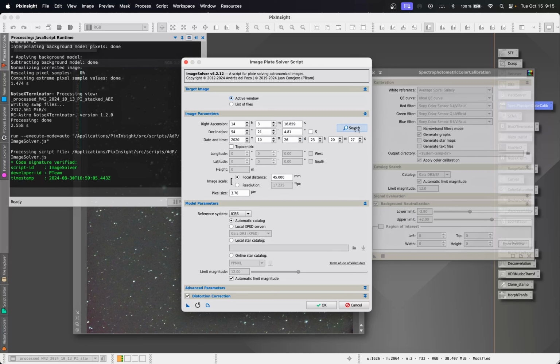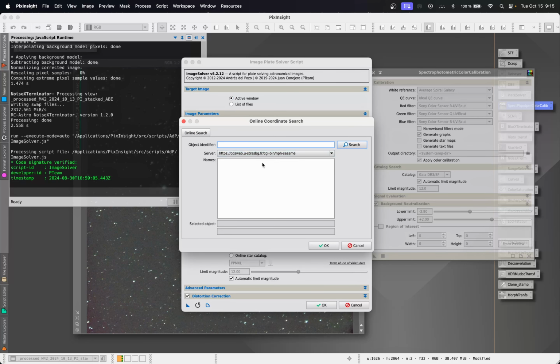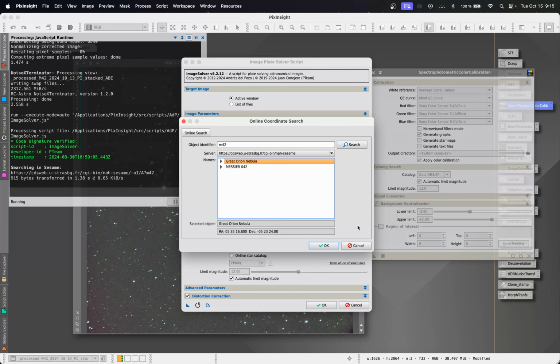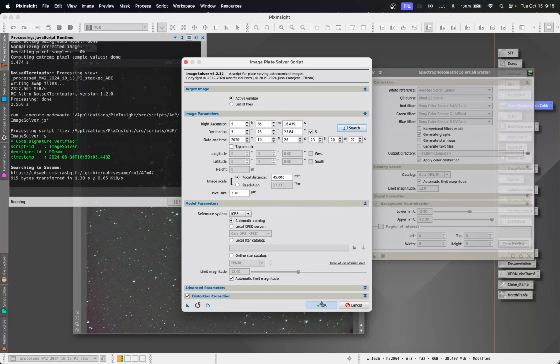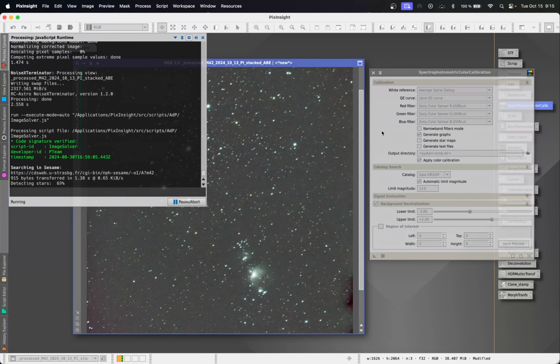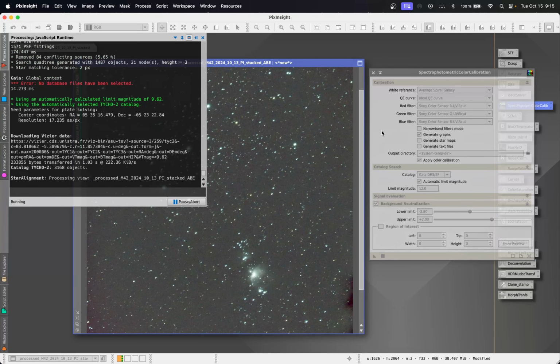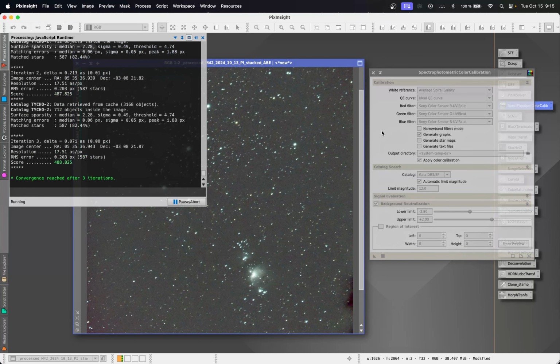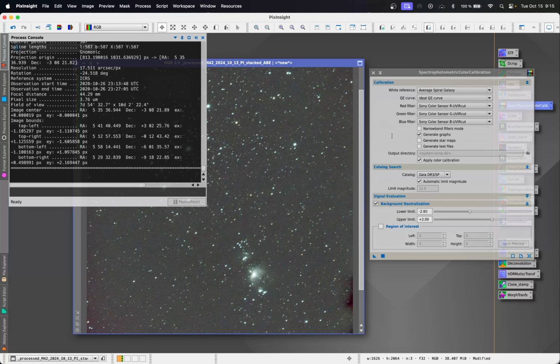I don't have to fill this in, but just click here, search, and this is the Great Orion Nebula or M42 catalog number for this object. Just select one, click OK, and click OK again. And now the image will be solved. Keep in mind that it's really important to install your star catalogs, otherwise it will not work.